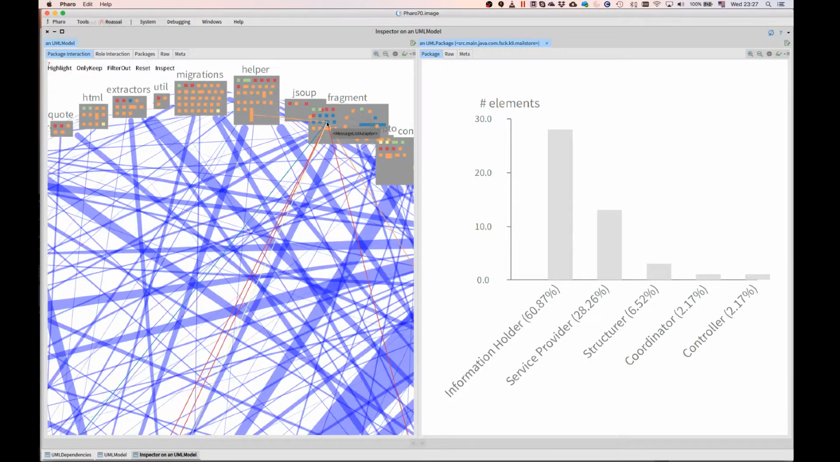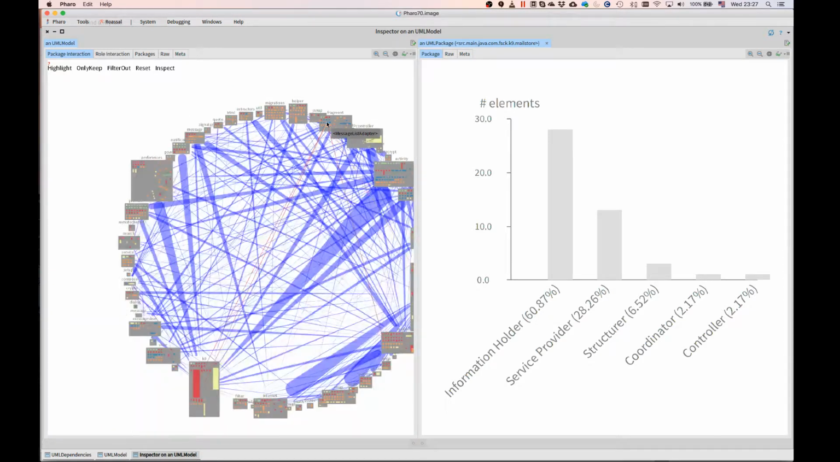And when you point at a single class, you can possibly see as well the relationship, the association between that single class and other classes in other packages.